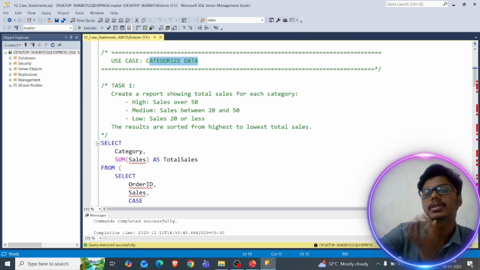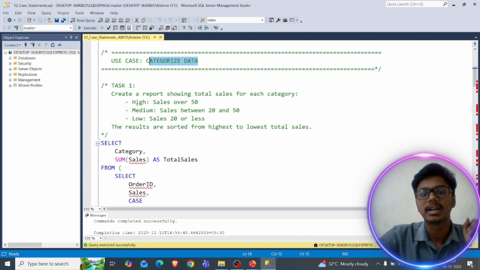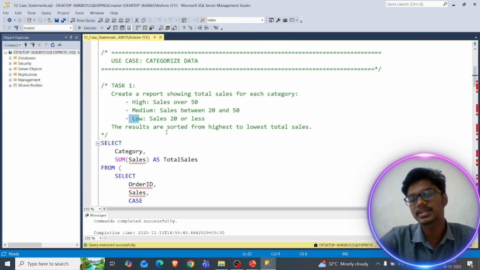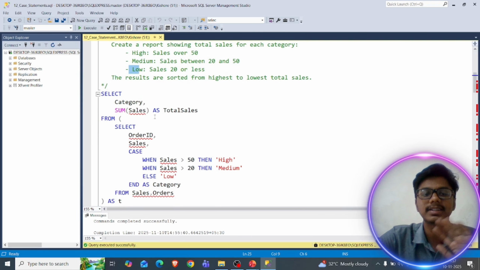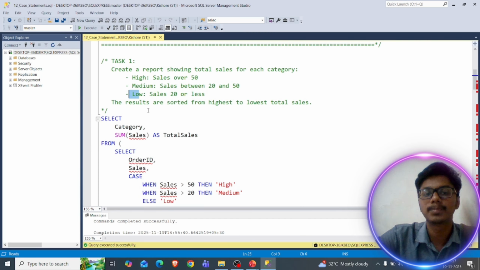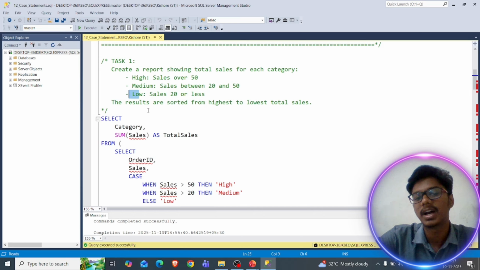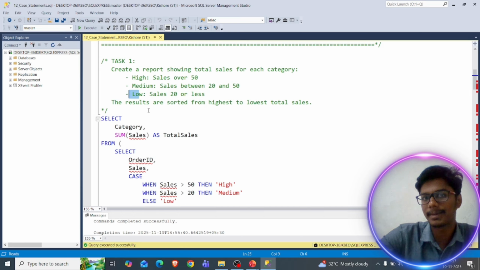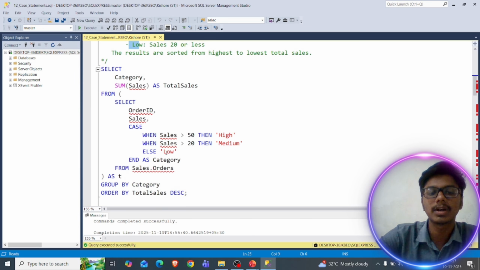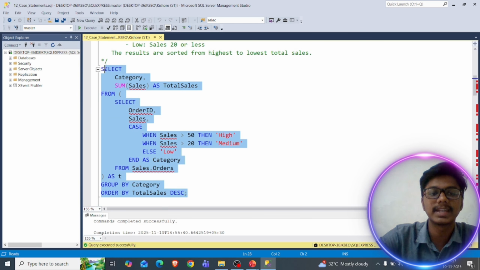Create a report showing the total sales for each category. Sales over 50, I want to print as high. Sales between 20 and 50, I want to print as medium. Sales less than or equal to 20, I want to print as low. The results are sorted from the highest to lowest total sales. So this is the task, guys. Pause the video, take the notes, practice in your Microsoft SQL Server, and come back. Now I believe you are done with this task, so let's dive into it.